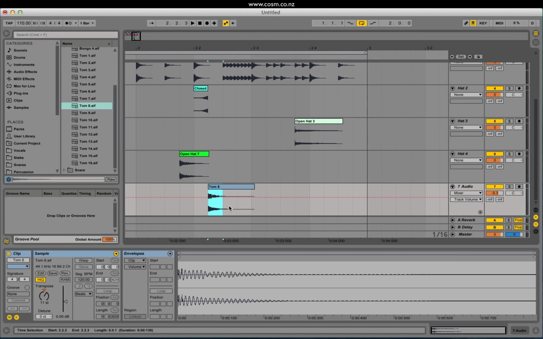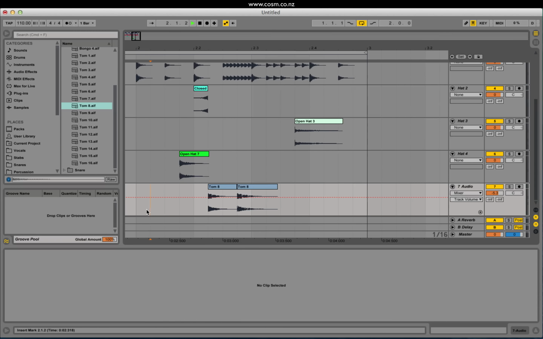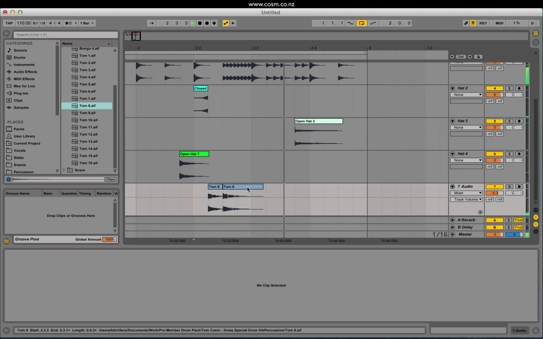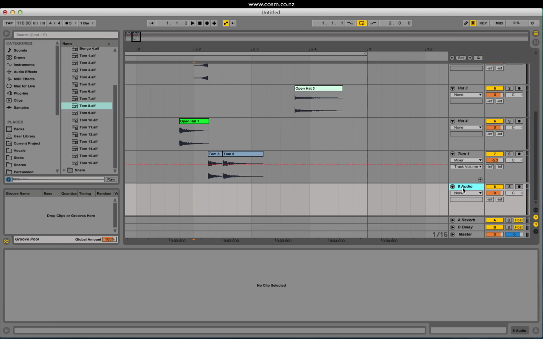And it'd be quite cool if there were two of those, I think. And this one pitched down a bit. Very good. So we'll name this Tom 1. Next track, I want to add a little fill. So we'll call this Tom Fill. So these toms here, I listened, they were pretty cool. So we can just throw these in at the end of the bar.